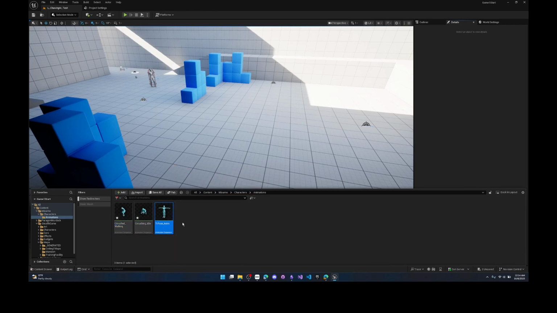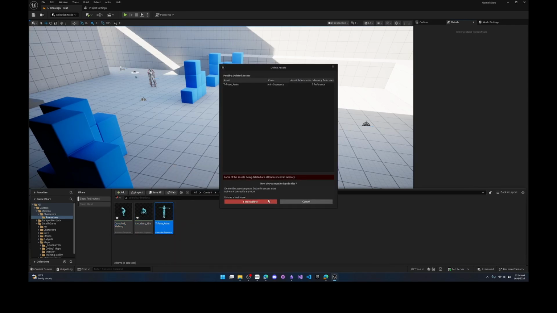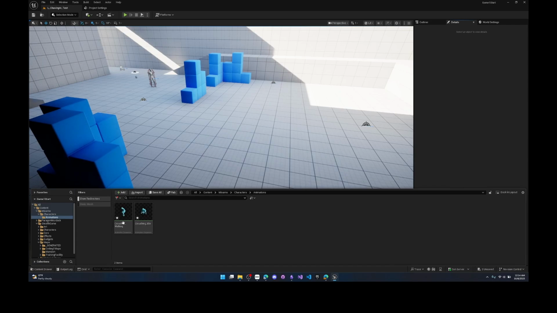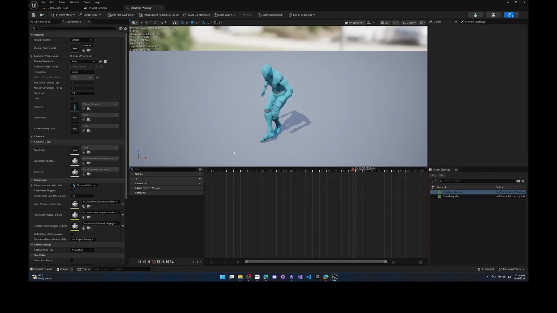Okay, I will go ahead and nuke the T-pose animation because we don't need that anymore. But now we have our crouch walk and our crouch idle. That looks pretty good. So in another video, we'll take a look at the retargeting process.